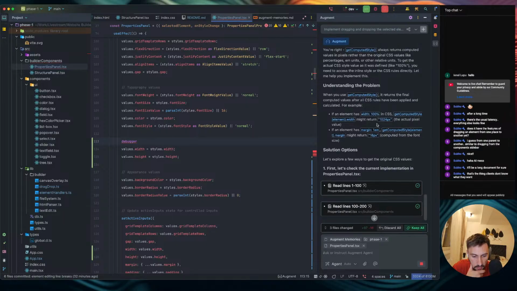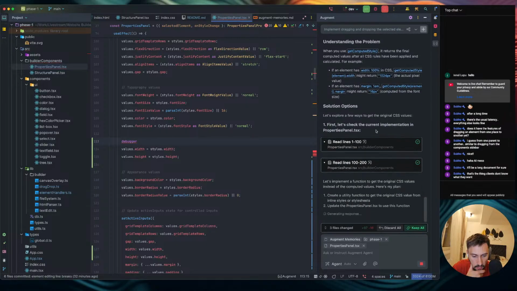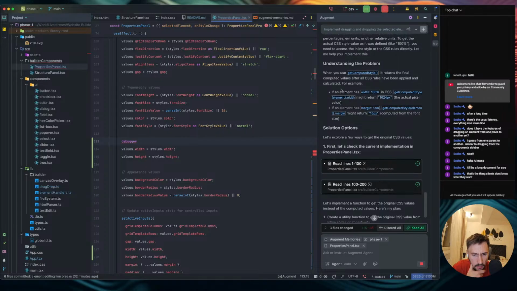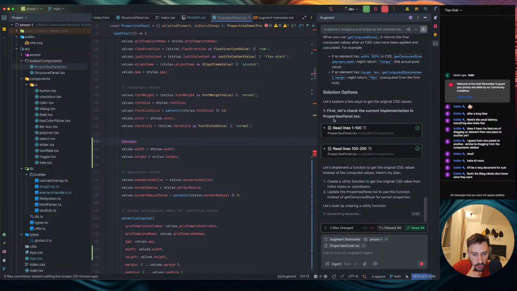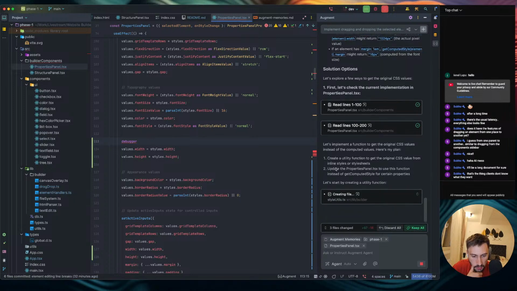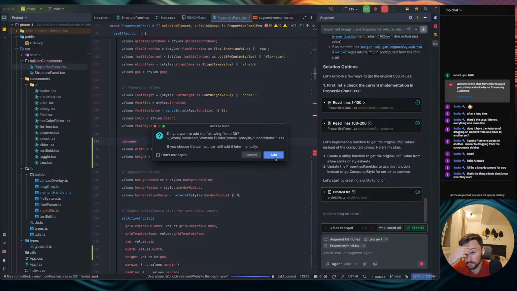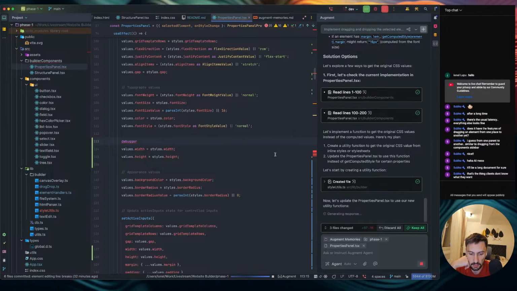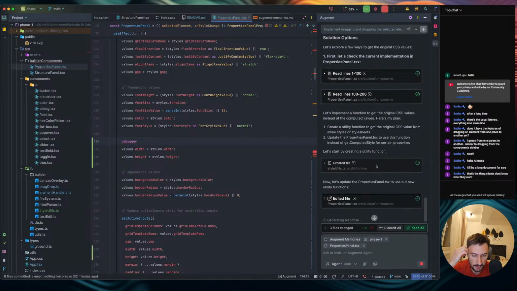getComputedStyle returns the final computed values that have been applied and calculated. For example, if an element has width 100%, okay. Alright, solution. First, let's check the current implementation. No, show me how I should do it in the first place. Let's implement the function. Don't implement, oh god. Okay, let's see what it does here. I didn't want it to do anything, but it's very proactive.